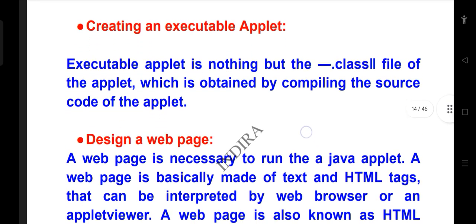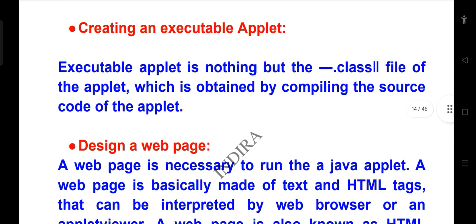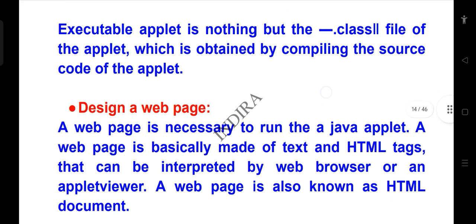And creating an executable applet. An executable applet is nothing but the class file which is obtained by compiling the source code of the applet. Here the user gives the data in source code. Here the compiler compiles that source code into bytecode, and it runs the program. So when that running state is completed, the program executes as output. That state is known as the executable state. So that is the creating process of that executable applet.